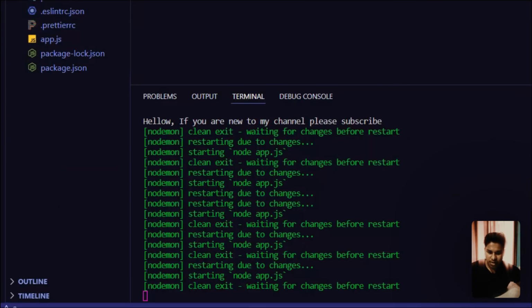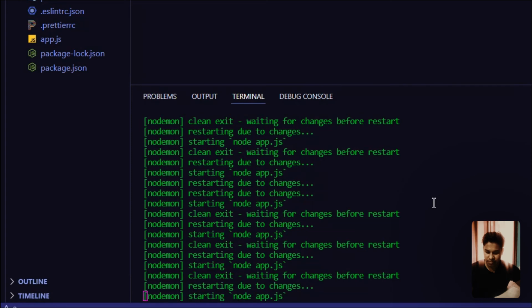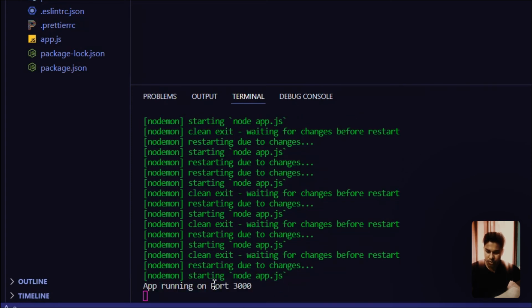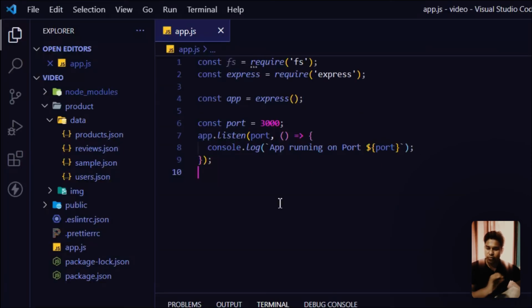So everything's working fine. Now you can see the moment I save, you will have the console log that the app is running on port 3000. So let me save it, and here you can see app is running on port 3000. So we have successfully created our server, and that became possible because of Express.